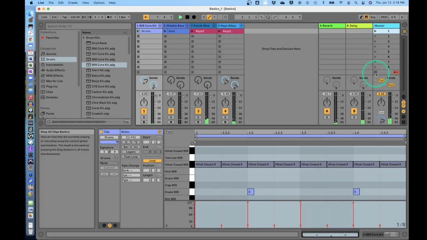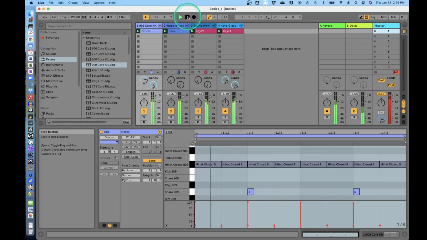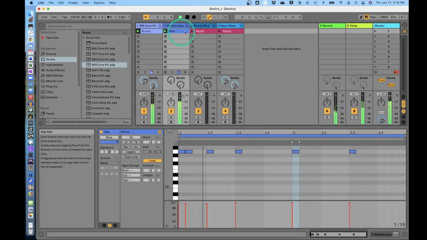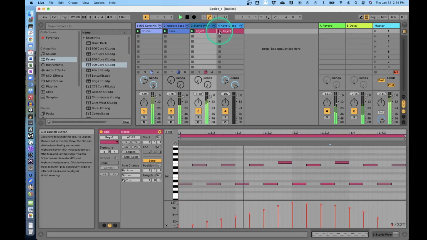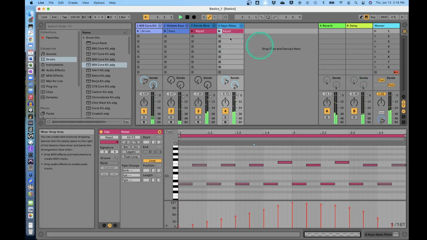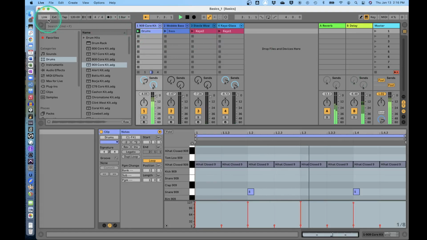I can use the global stop button here to stop all clips. I can use the play button on the master one here to trigger them. I can trigger only one. If I hit the master stop, I can trigger only one at a time. But notice that when I do trigger them, they wait for the downbeat according to my metronome.